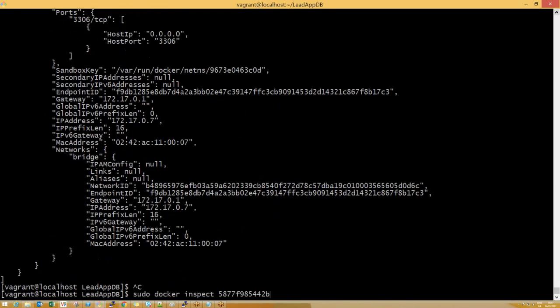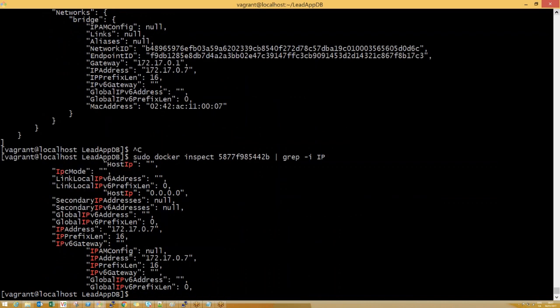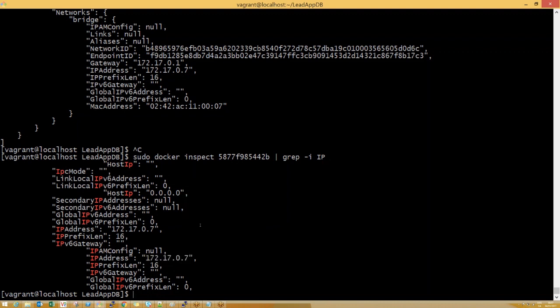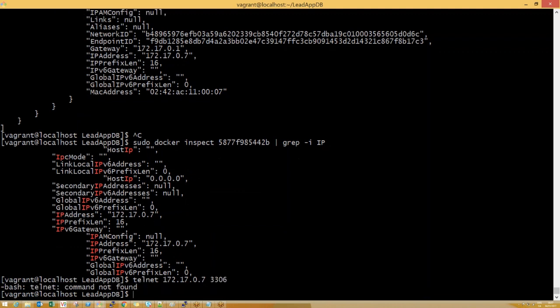It's difficult to search. Grep IP. IP address is 172.17.0.7. Copy. Okay. So I want to check whether the port is listening on this IP or not. I can check it with telnet on port 3306. Paste 3306. So telnet is not there.